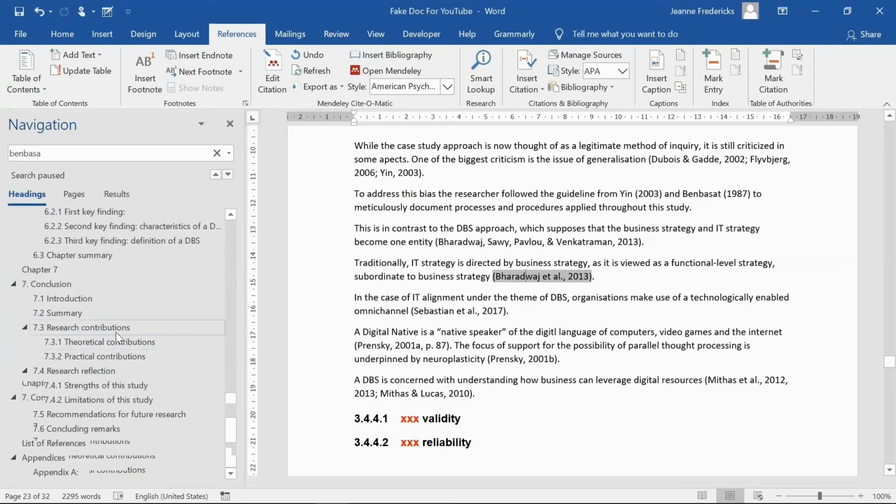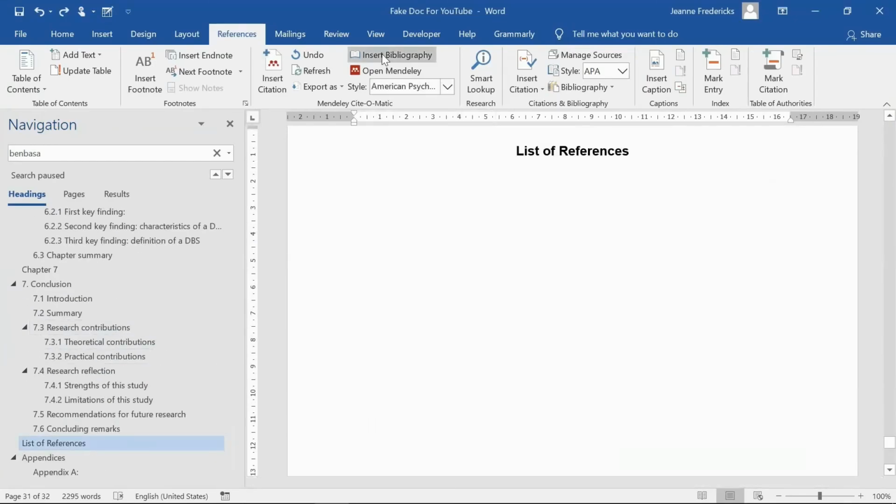Step 3. Creating a reference list. By the way, a reference list and a bibliography are not the same thing. A reference list is a detailed list of references that are cited in your work, as in all your in-text referencing. A bibliography is all your in-text referencing plus any other material that you have read but have not actually cited. We are going to create a reference list. Navigate to your reference list and click on Insert Bibliography.